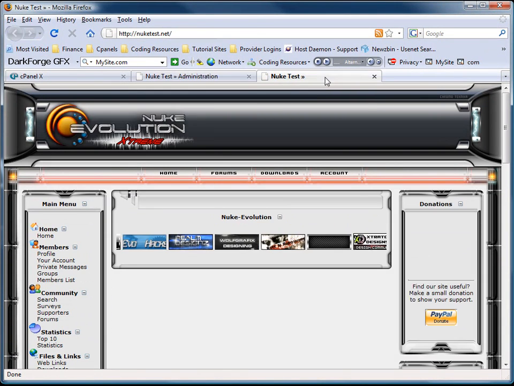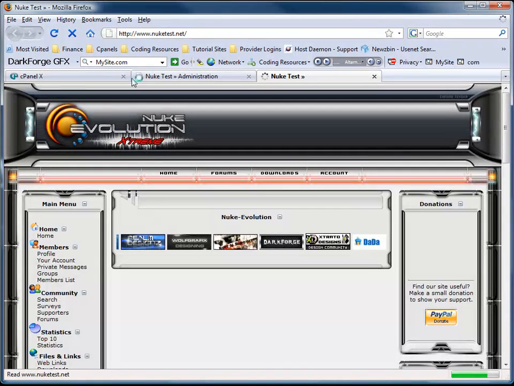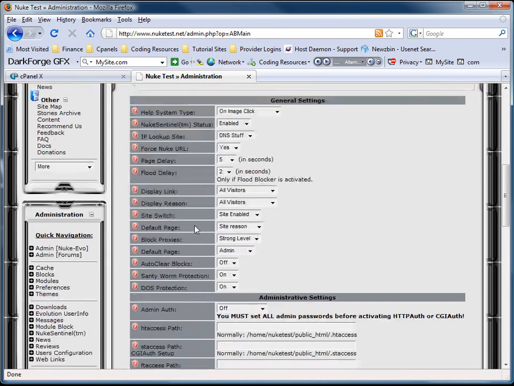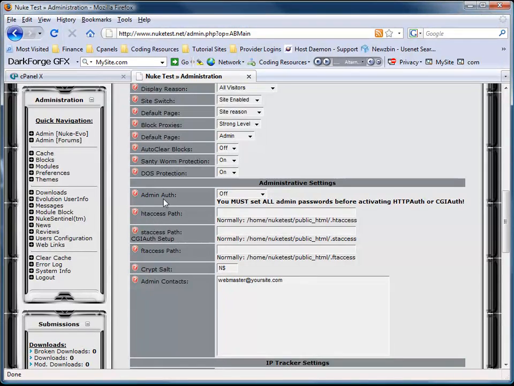Once you do that, and then you go back here and you can just refresh, it will force the www in front of the URL. You can do it either way you want to, or you can leave it turned off. Either way, it doesn't matter. Back in here, admin auth. You don't have to use this, but I would recommend it. I will do another tutorial on this. In the meantime, we're going to set up the HT access path.